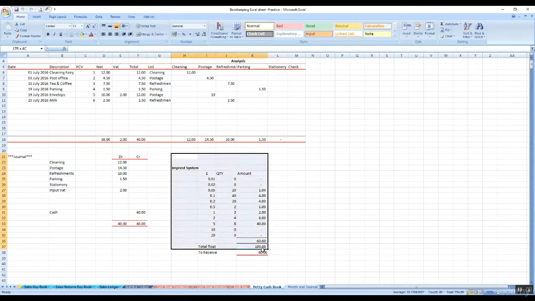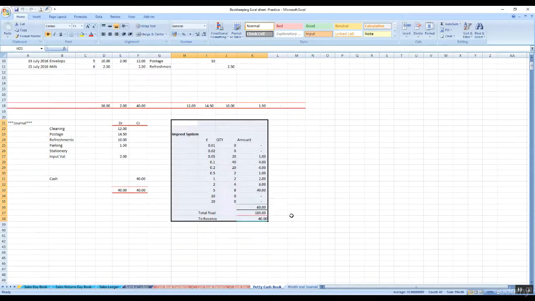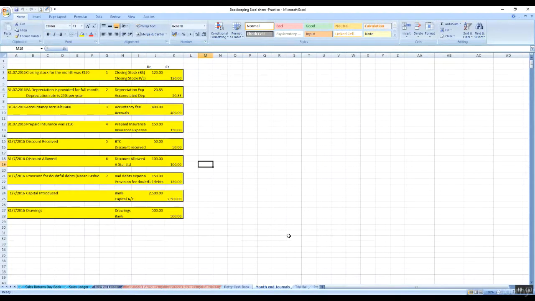We'll also discuss the float system and imprest system, and I'll show you how to balance the petty cash tin. Then we will move on to month-end journals, where I've laid out commonly used journals in an accountancy environment: the closing stock, depreciation, accruals, prepayments, provision for doubtful debts and capital, etc. I'll explain all these concepts to you as we go along and also show you how to put the debits and credits and where they should go.